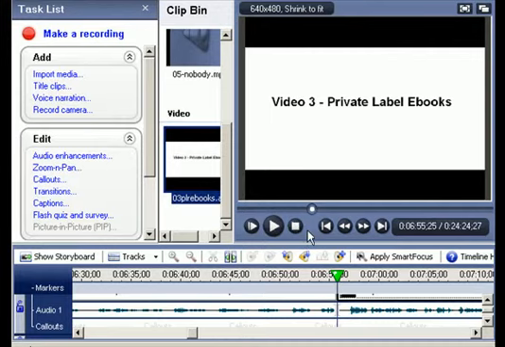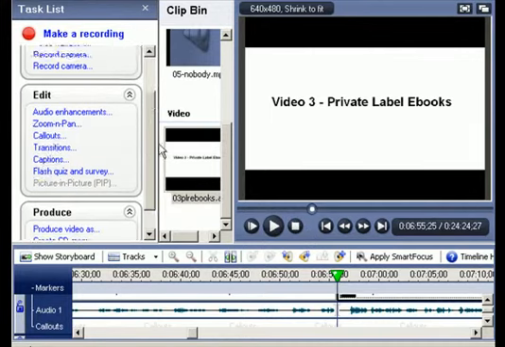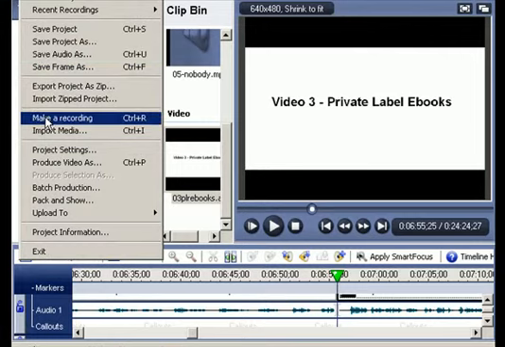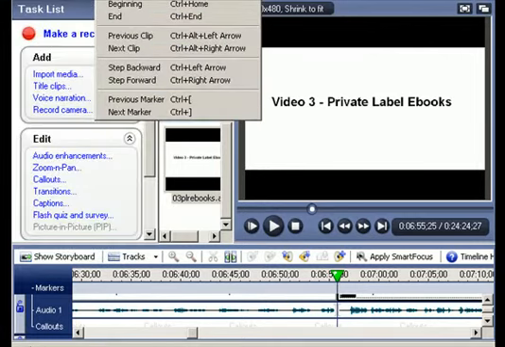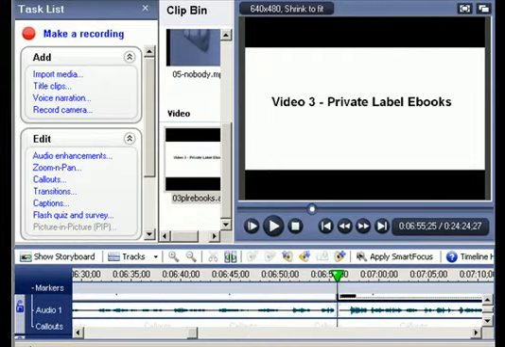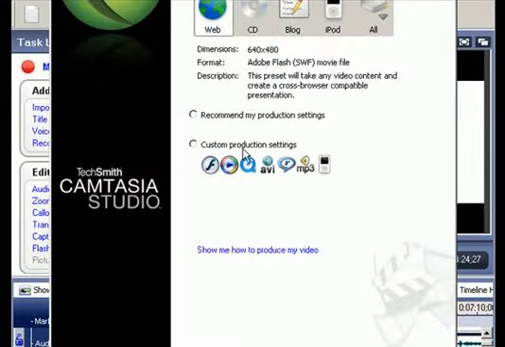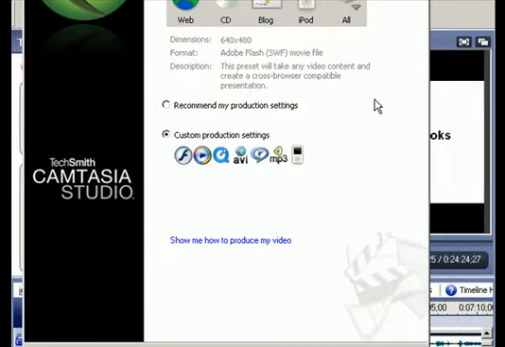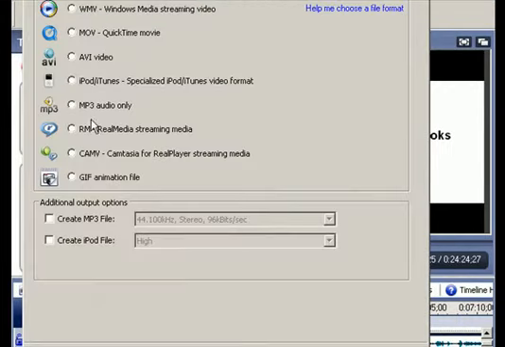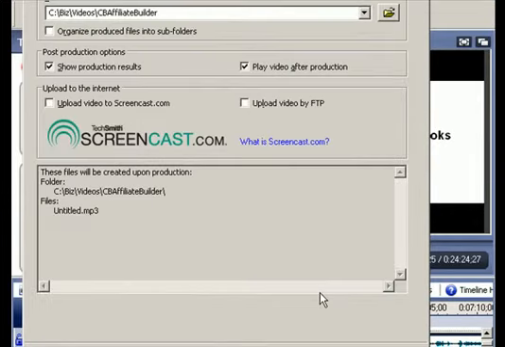Depending on the license, you could also extract the audio. So you could save the project simply by clicking this button up here, and then produce with custom production settings, and then choose an MP3 audio only, and then you can save that file as an MP3 file.